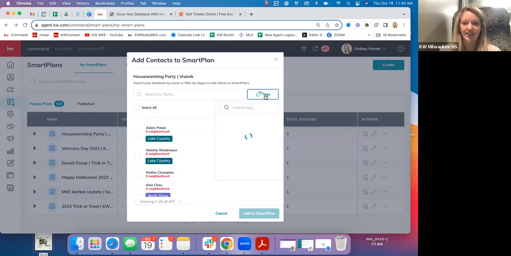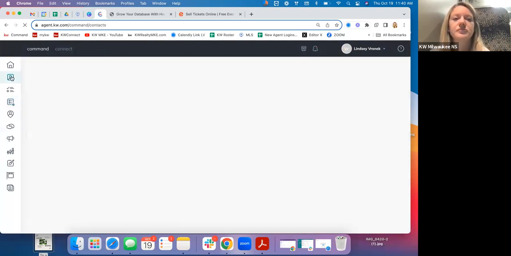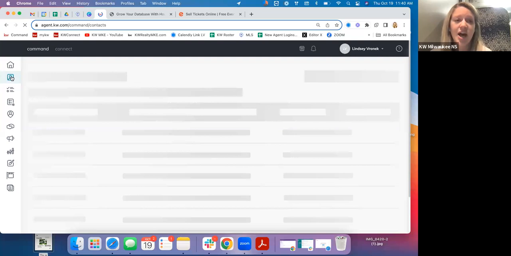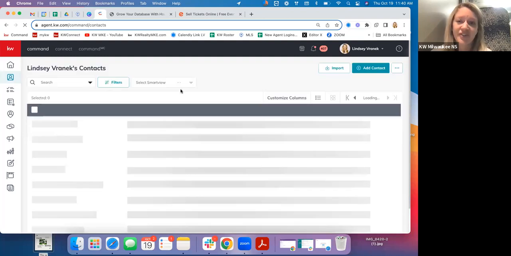You can always click tags and filter by that tag, housewarming party, or whatever you tagged those contacts as, and then you can select that specific tag. Otherwise, you can also do this in contacts. So if I click on my contacts here, the reason I'm showing you in contacts is if you are ever doing this and you have a big list of contacts that you're inviting, instead of you having to go through 20 at a time, this allows you to select up to 500 when you're viewing your contacts in your contacts applet.